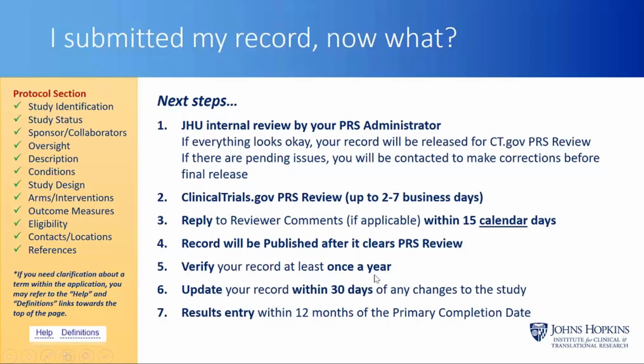At that point, you have to make sure you verify your record once a year, and that's the study status section. You update your record within 30 days of any changes to the study status. So if you've changed from not recruiting to recruiting or recruiting to not recruiting, those things have to be updated within 30 days. And your results entry will be within 1 year of the primary completion date. Any questions?